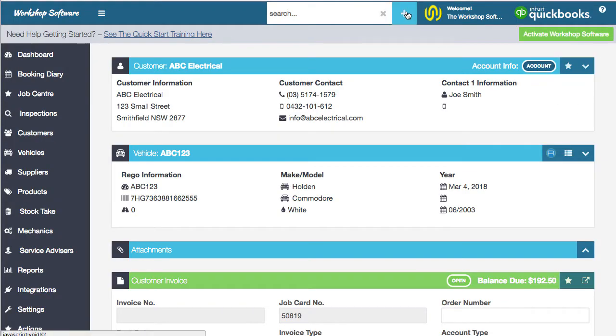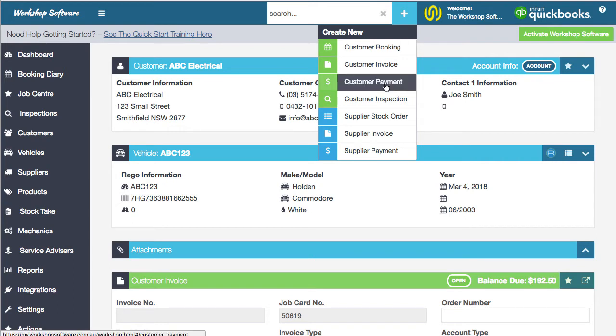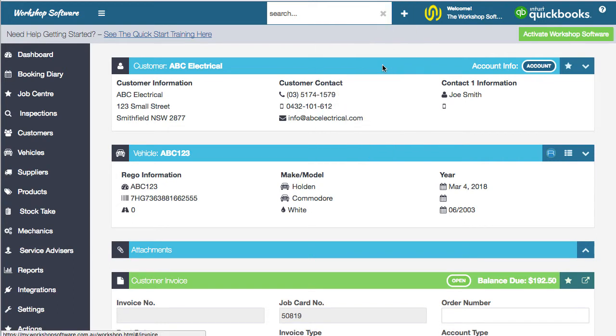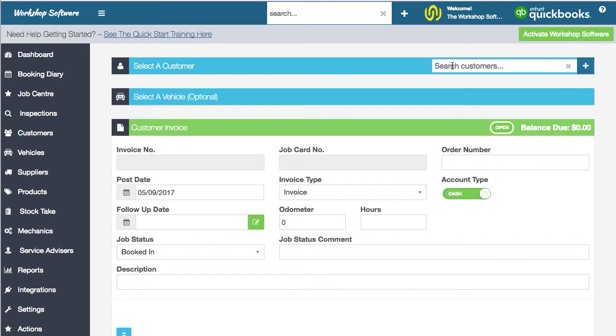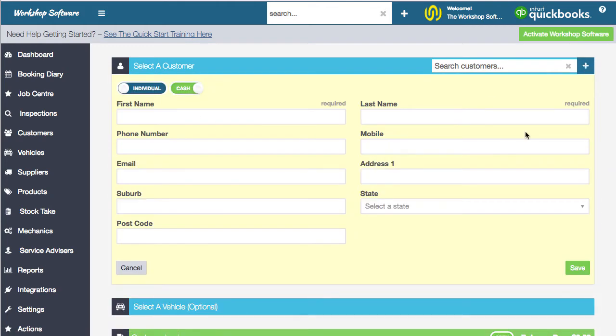You can also click the plus button here to go and do a one-click item, so you can go off and do a customer invoice if you wanted to and go straight into here and select the customer here or add in a new customer if you wanted to. You can simply go and add people in or add vehicles in. That's super simple, easy to do as well.